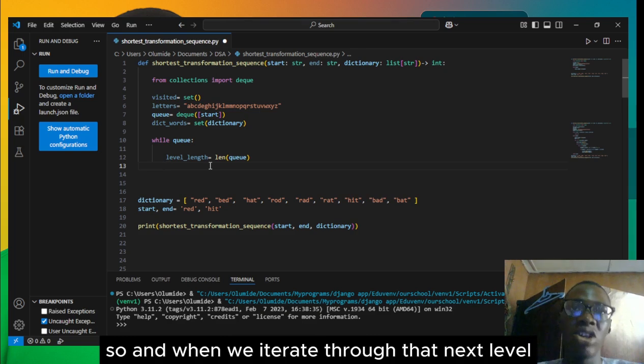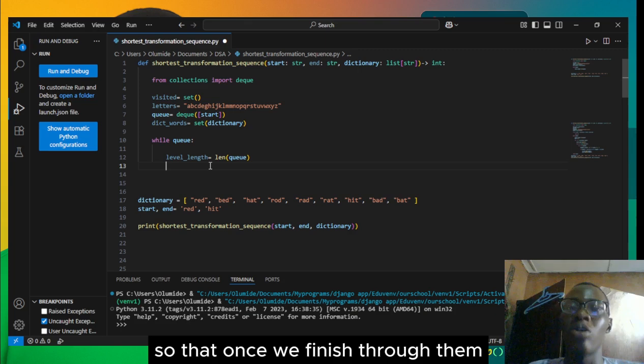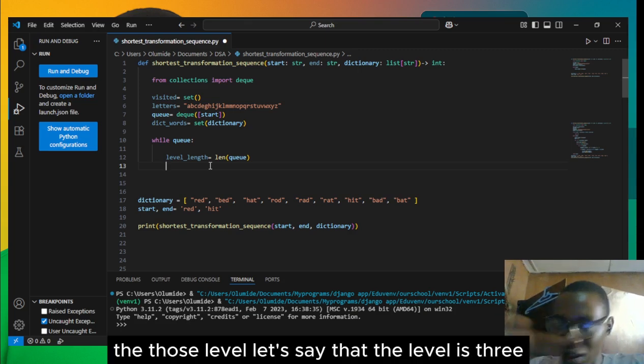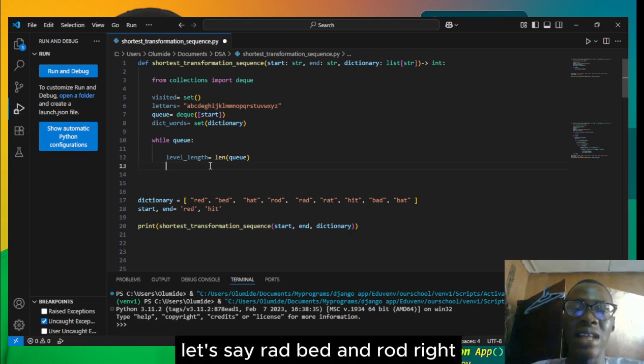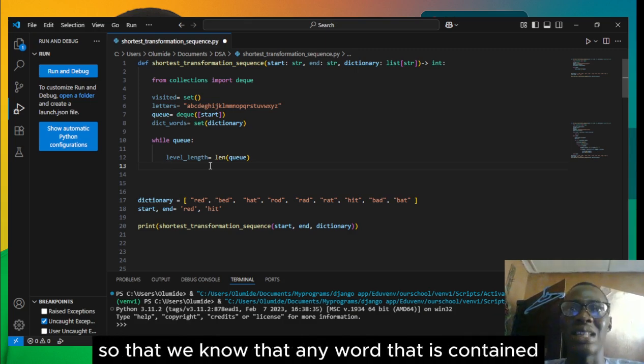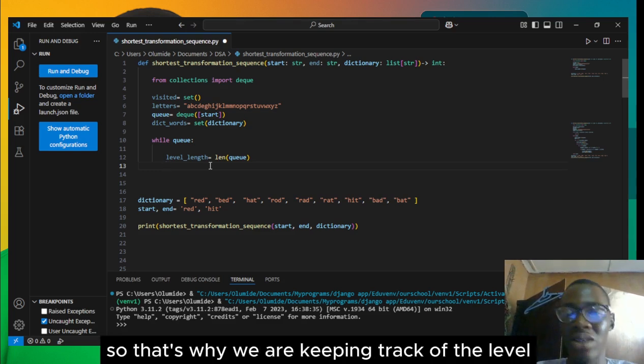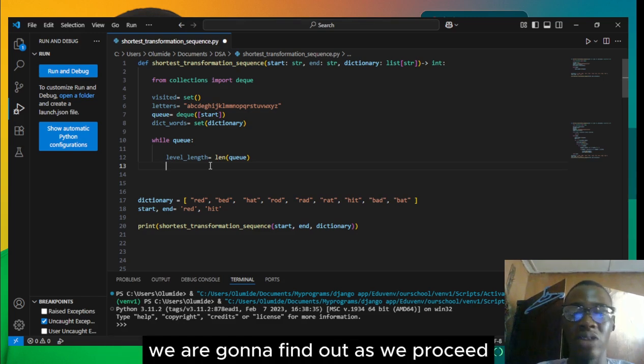And when we iterate through that next level, we are going to keep track of the length as well, so that once we finish through those levels, let's say that the level is 3, let's say rad, bed and rod, right? So we are going to iterate through 3 times, so that we know that any word that is contained in the queue now will be the next level again. So that's why we're keeping track of the level. We are going to find out as we proceed.